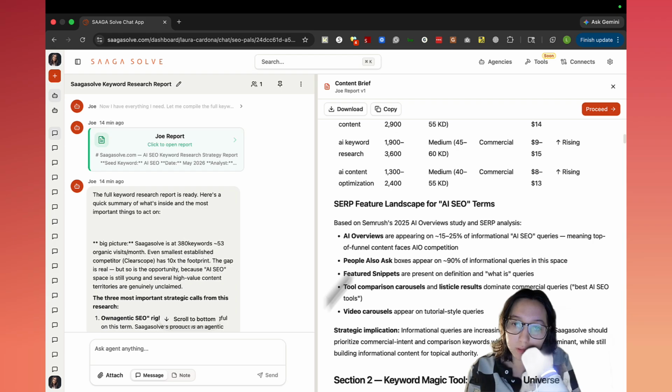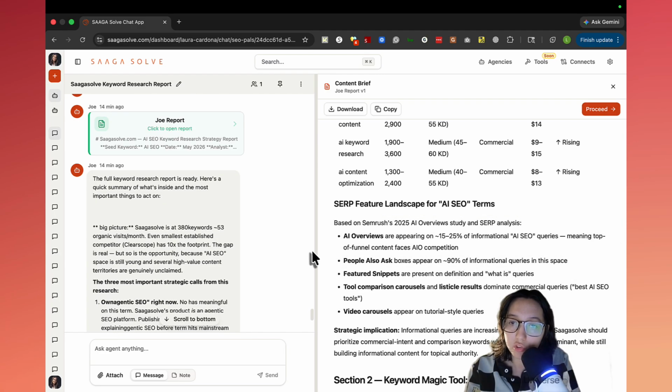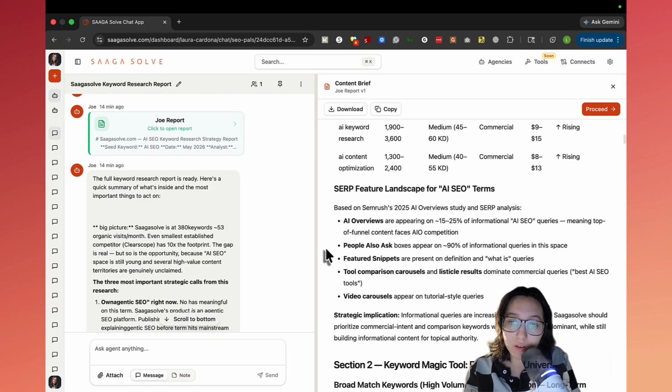This is awesome. So it's actually looking at the SERP landscape and studies that SEMrush did as recently as 2025 and showed that, hey, AI overviews are appearing on 15 to 25% of informational AI SEO queries, meaning top of funnel content faces AI competition. So this is fantastic, right?